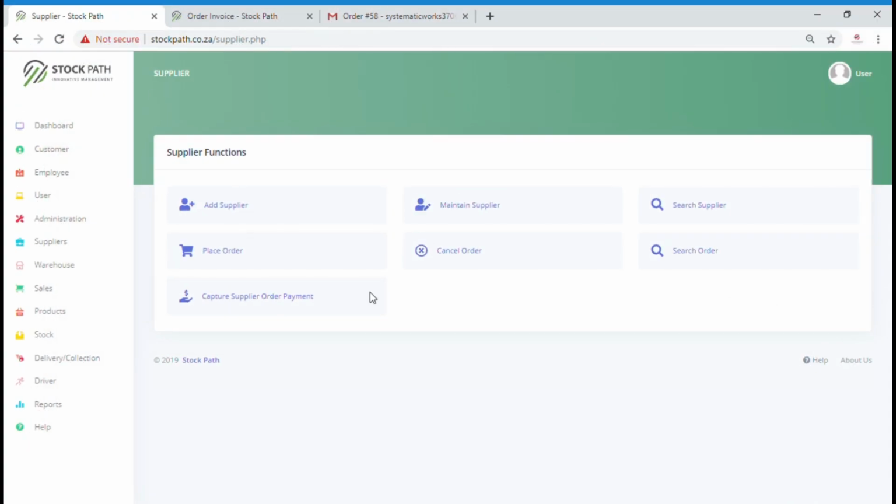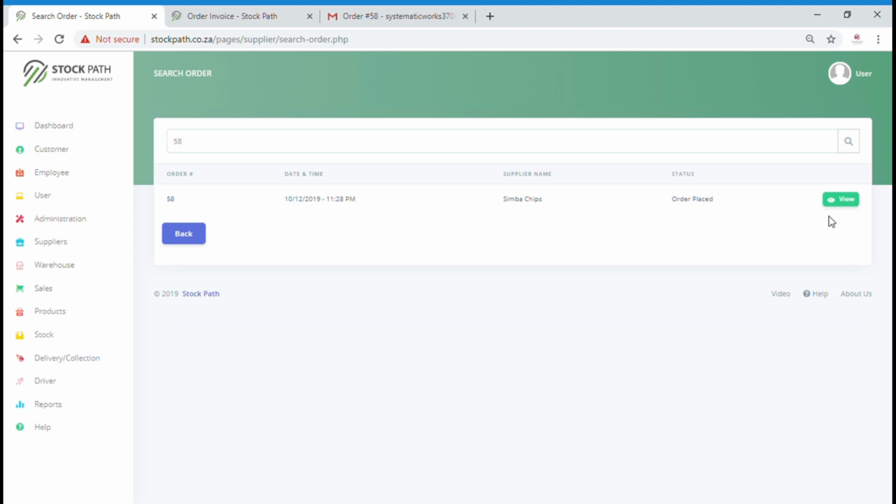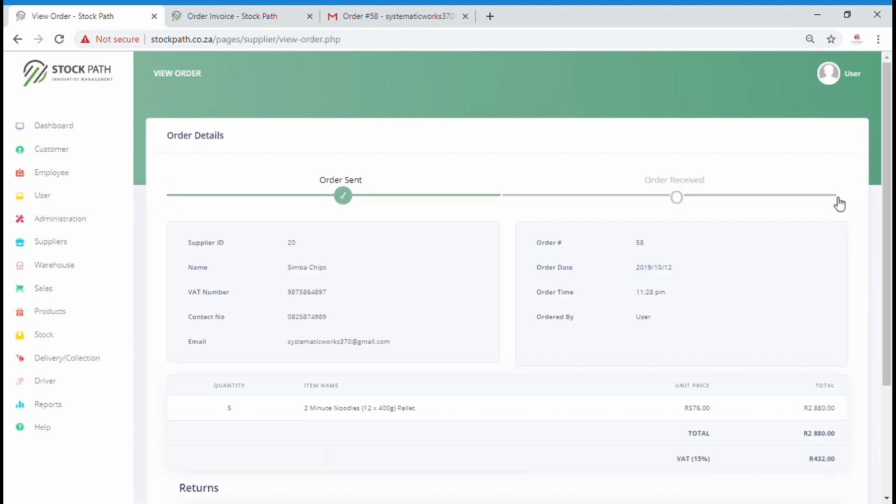To search for an order, click on the Search Order button on the landing page. You must search by the invoice ID, which will be found at the top of the invoice that has been generated after an order has been placed. Click on the View button to view the order details.